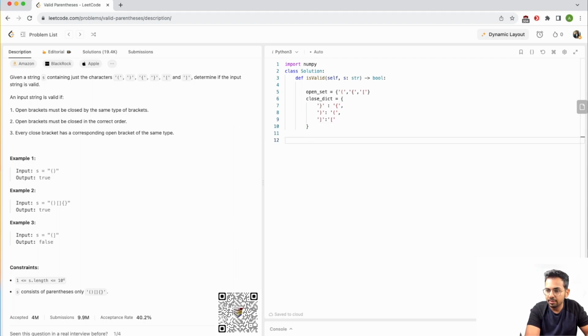Okay, so let's start iterating through the string. Because the order is of importance, we'll consider the stack, and say if the character is in the open set, then we would just do stack.append, right? We'll start appending the character. Else, if the character is not from the open set, what we've got to do is check if the top of the stack, so stack[-1], is equal to close[char].